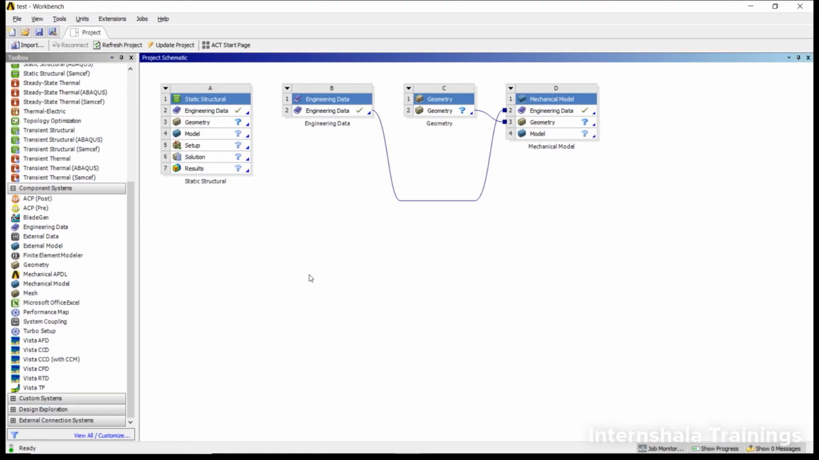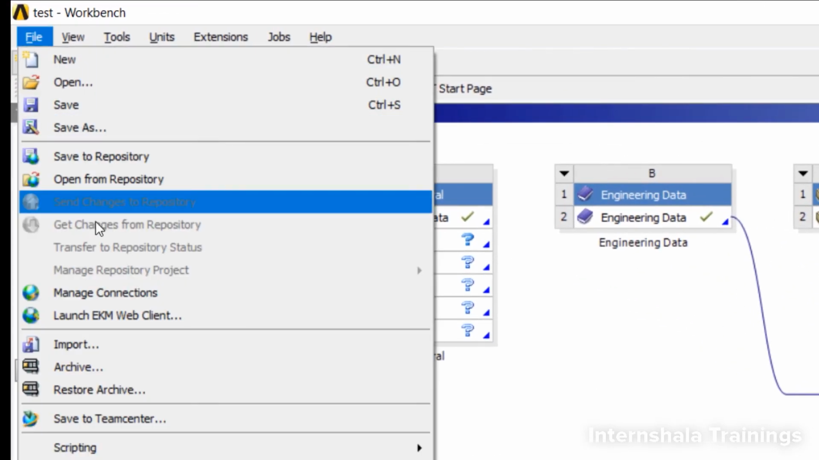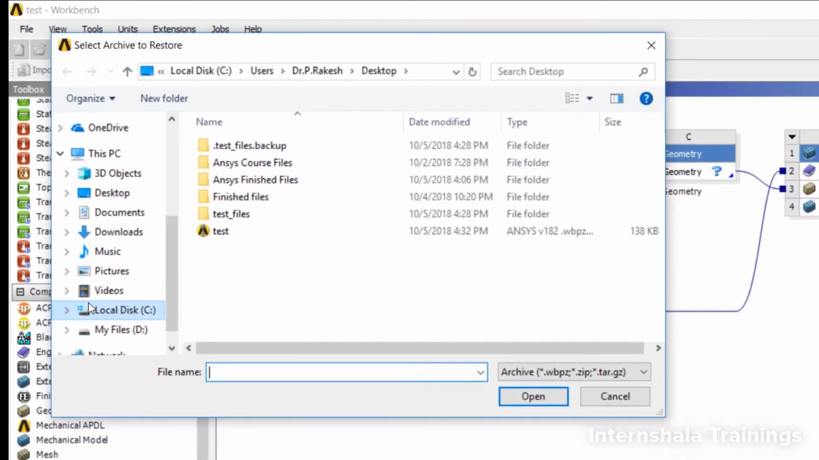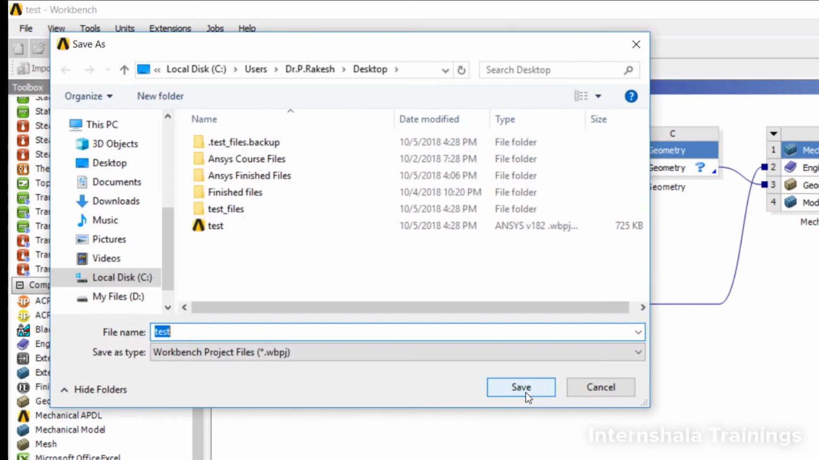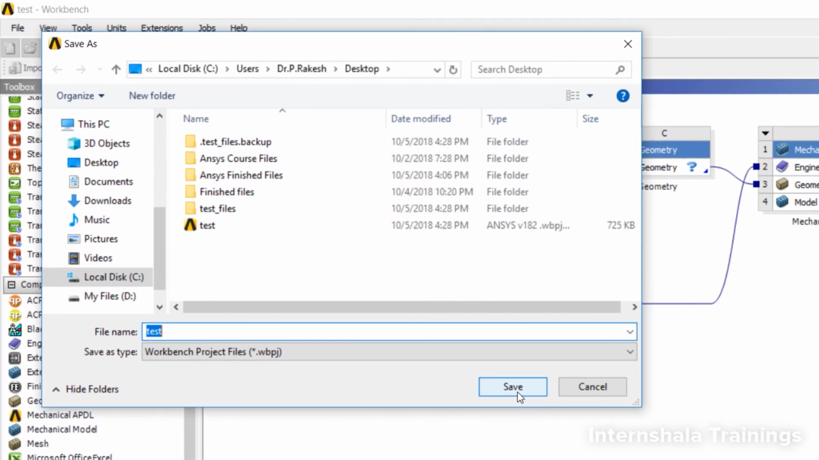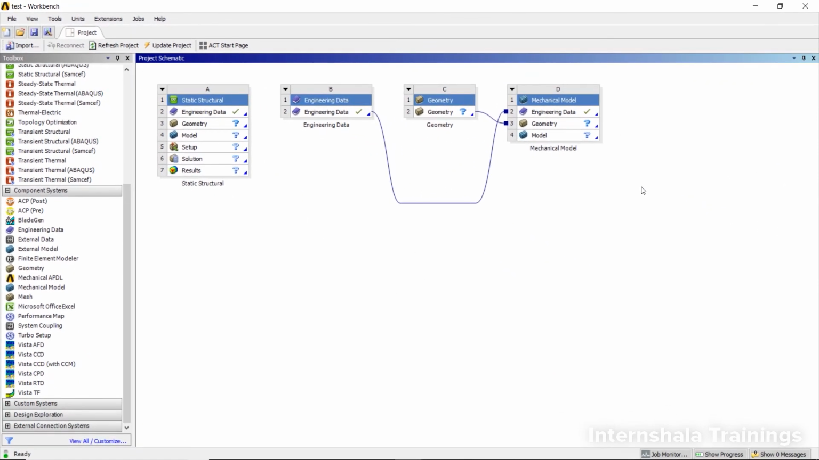In order to open such files, you need to go back to your Ansys Workbench and select File, Restore Archive. Once I select Restore Archive, it will ask me to browse for the archive file, and I'm going to select this archive file and press Open. Then it will ask me where to unzip all the files present inside the archive file. I need to select a desktop location and then press Save. It is asking that a project with that specific name already exists on the desktop, and whether I want to overwrite it or not. For now, I'm just not going to replace it. So this is how you can save files inside Ansys Workbench and restore them into Ansys Workbench.